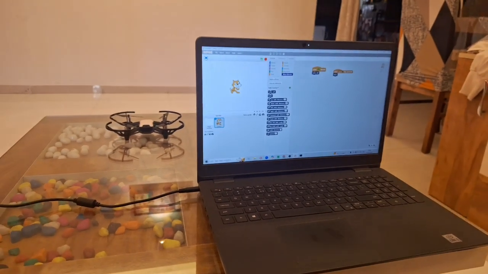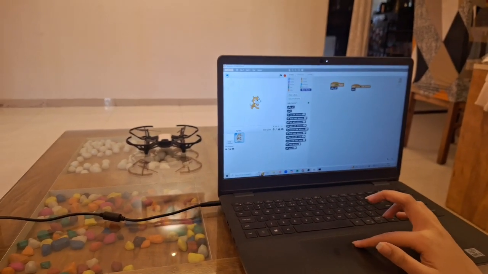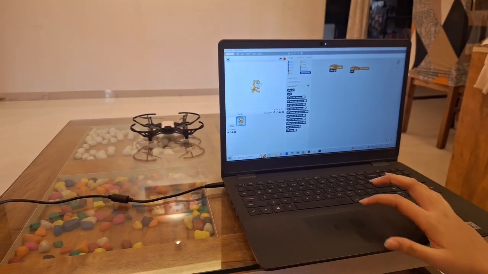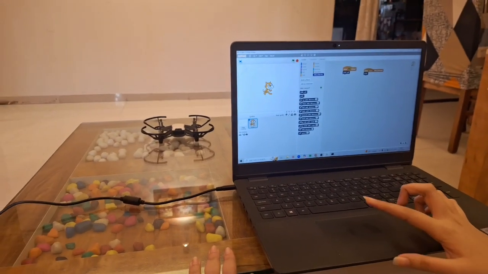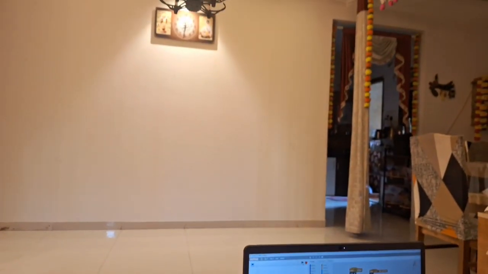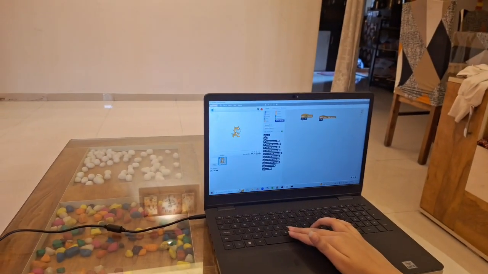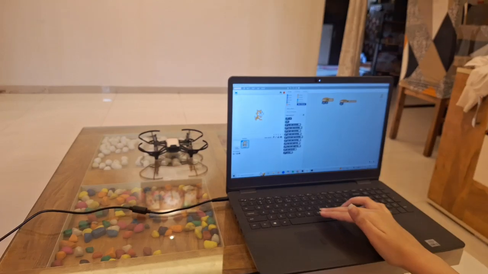So here I am showing you how this works. When we wrote our code, we wrote that when green flag is clicked, it should take off, and when the space key is pressed, it should land. Let's try that. Here I have my drone. When I click on green, it takes off, and then when I press my space key, it slowly lands. So this is how my drone works.